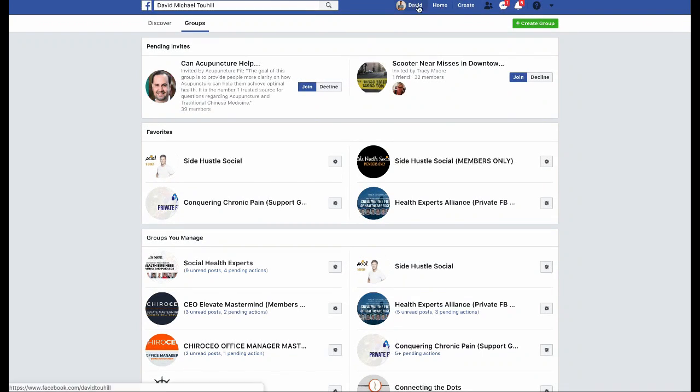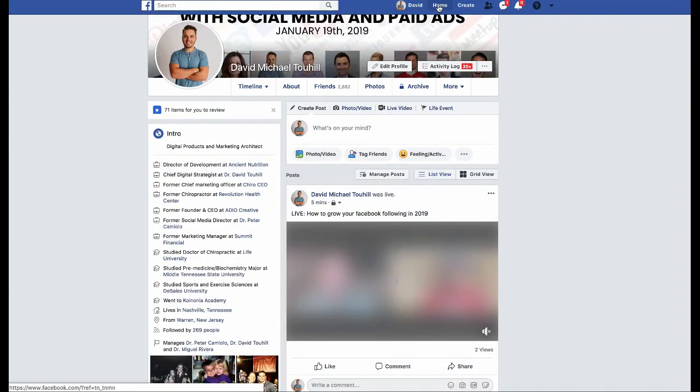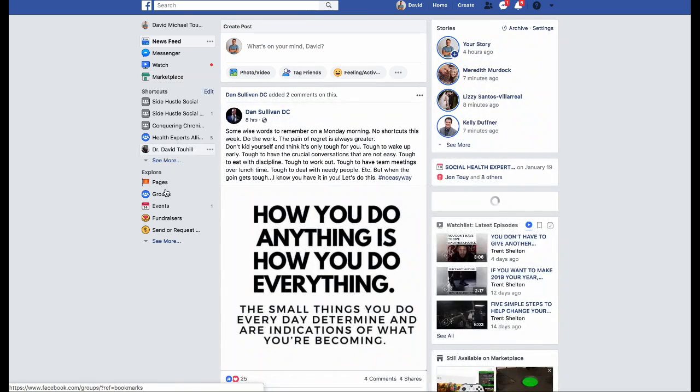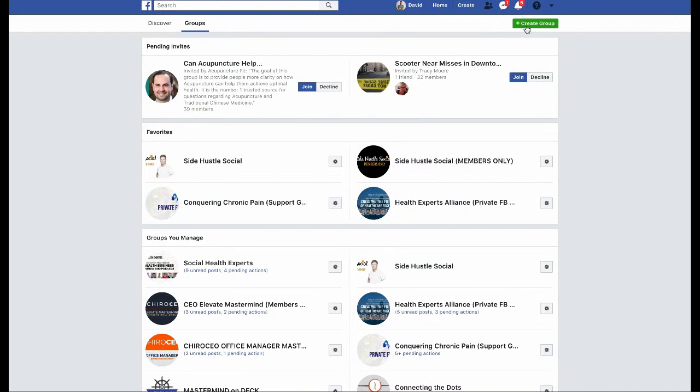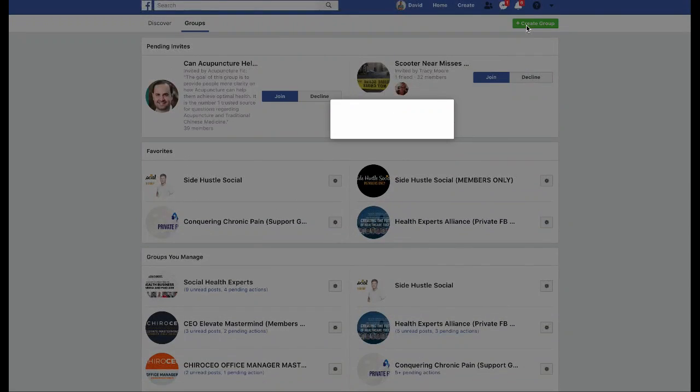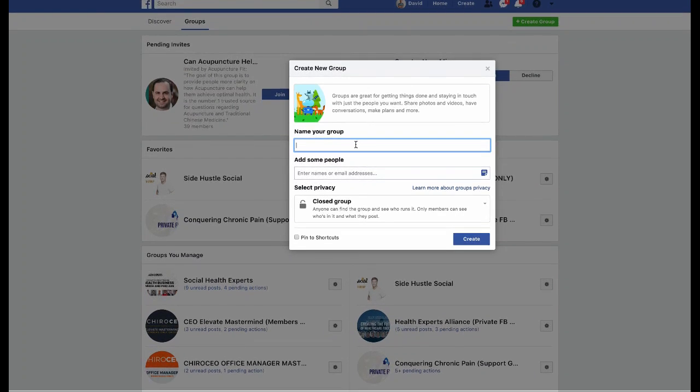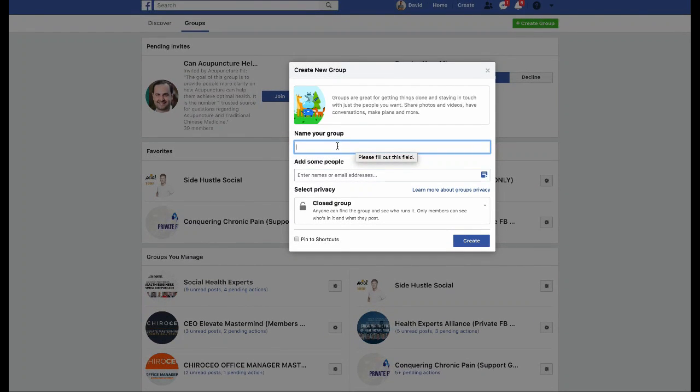So the first thing you can do, and I'm just going to go to the home screen so it's easier for you guys. Just go to the home screen that you're used to, and on the bottom left, you're going to see Explore. You want to hit the Groups button, and then on the top right, hit Create Group. Okay. This is going to give you all your group information. You'll name the group. You're going to decide whether it's a closed group or an open group.